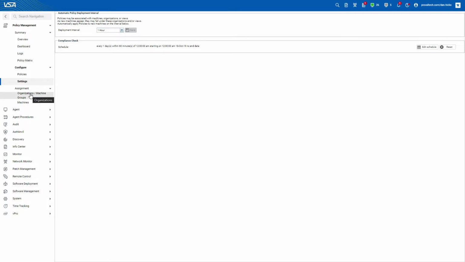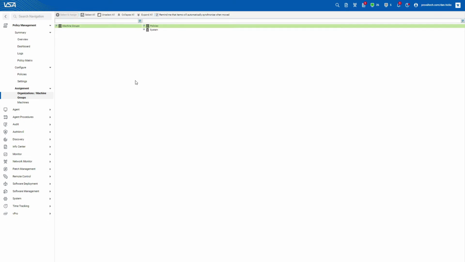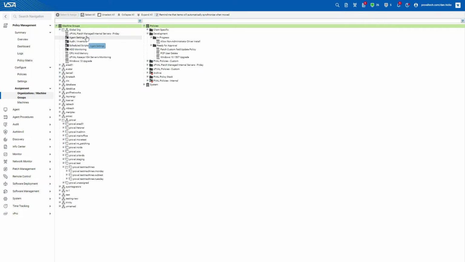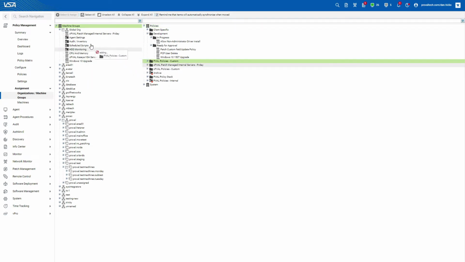Finally, we have the assignment function. The first page here, organizations and machine groups, is where you can apply policies to specific groups in your environment. For example, we can drag a folder of policies over to a subgroup, and then the policies in that folder will apply to that group.